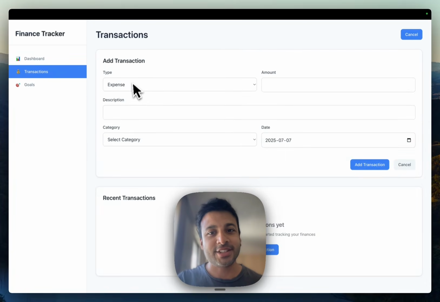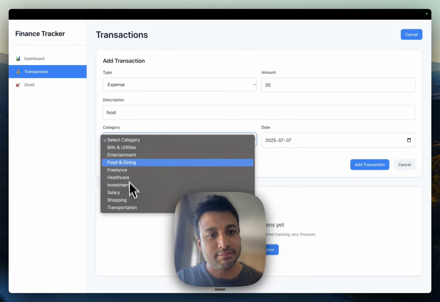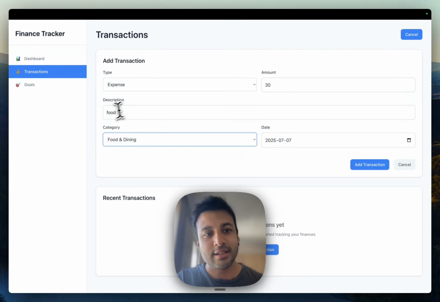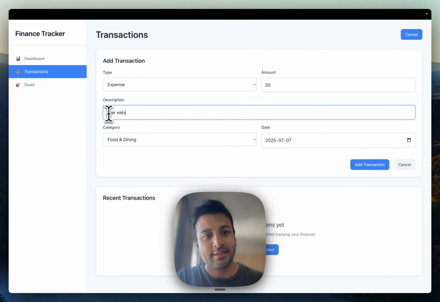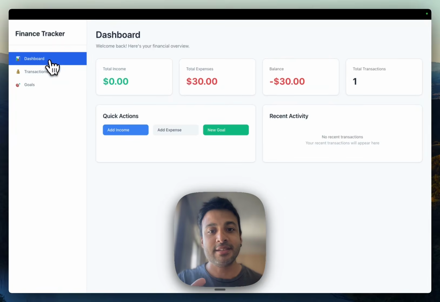So let's add a transaction here. We've got an expense for $30, food and dining. Let's call this Uber Eats. And then we've got the date there, and boom. So my transaction has been logged here. It's stored in the database. And then I come to the dashboard and I see the number of transactions, balance.